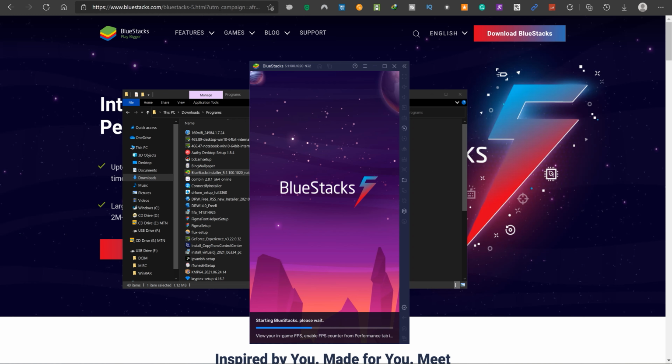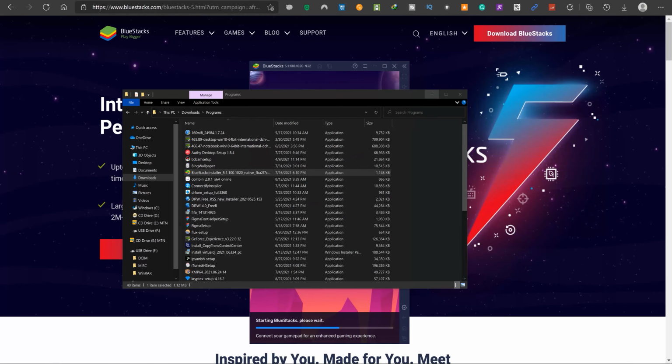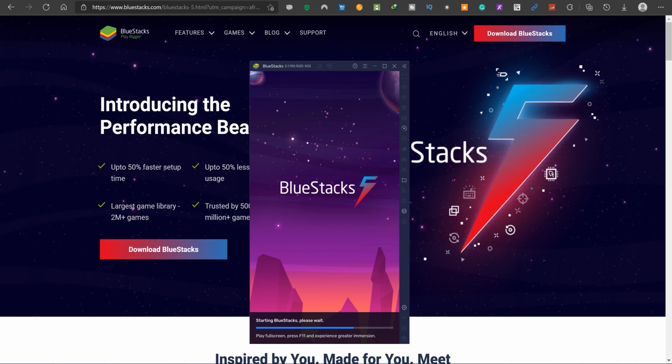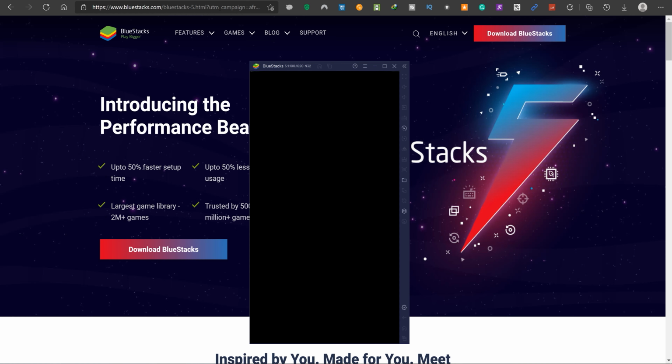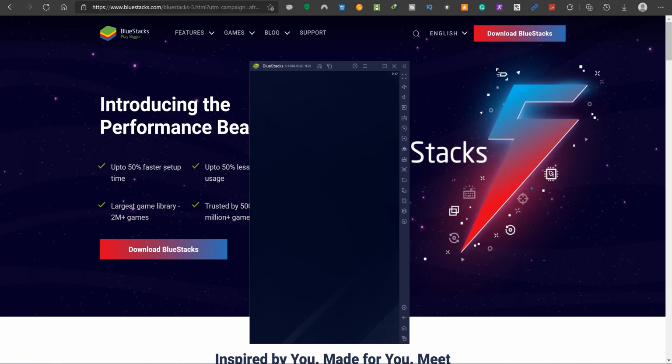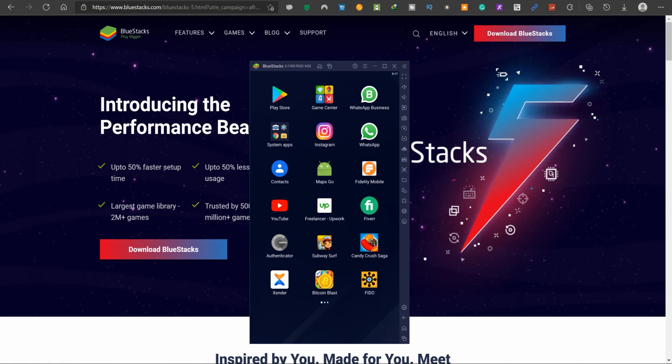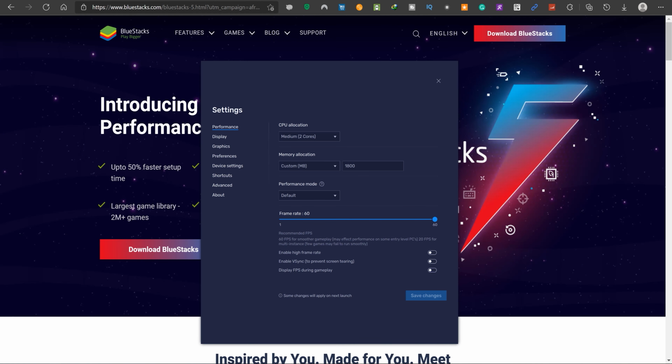And one of the favorite things I like about these emulators is that it helps you to choose phones. It is funny though, but it helps you to choose whatever phone you want. What I'm using right now is the Samsung S21 Ultra. So you can see the performance over here.